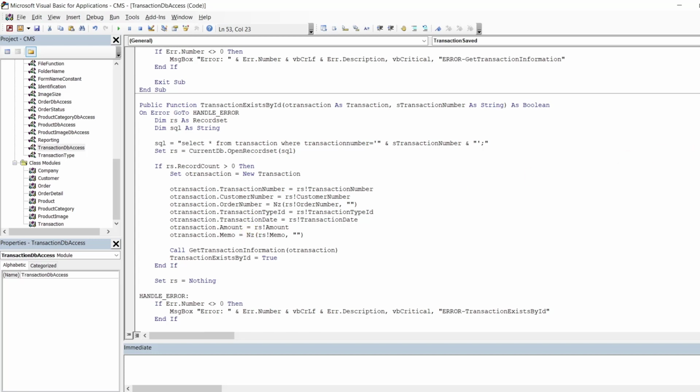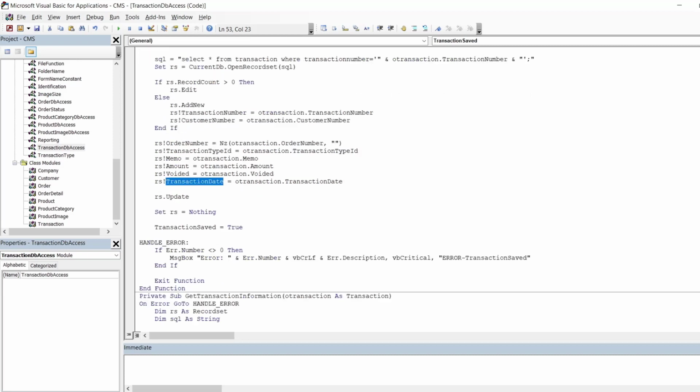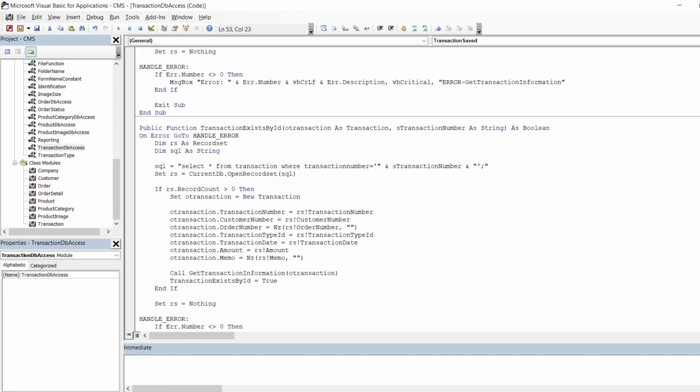What are we missing? Transaction type, memo, amount, voided. Amount, and we need transaction voided. That's why. There you go. Now we have everything.